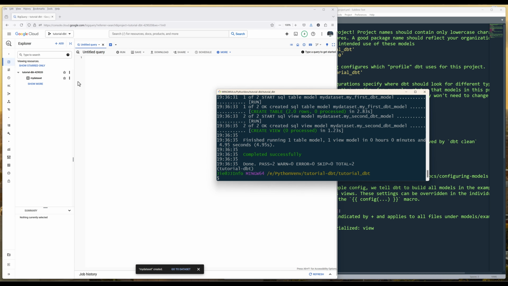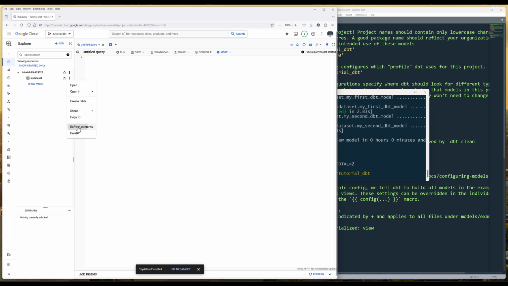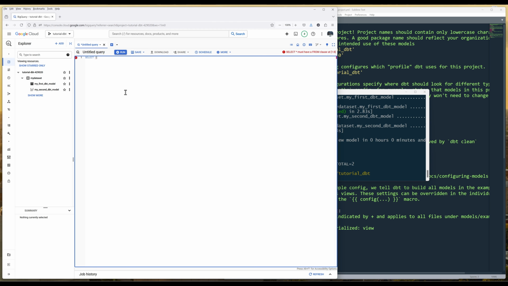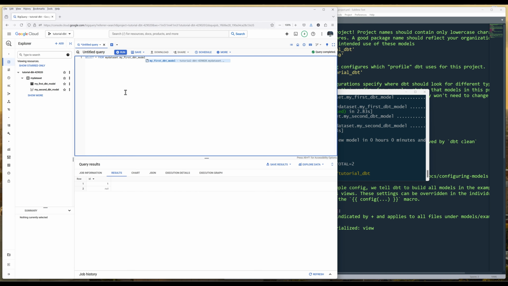Once the transformation job is finished, refresh the dataset, and you should see a table and a view got created from the SQL model files. Now you can run a select statement to query against the data models. Let's go through another example.